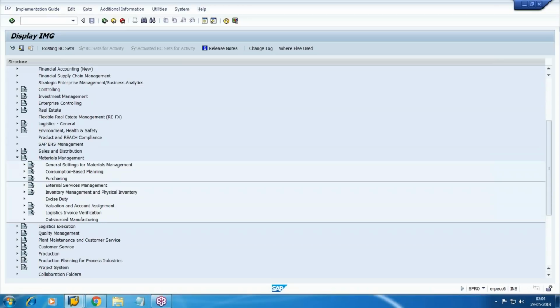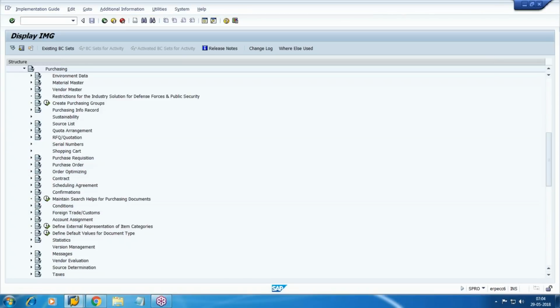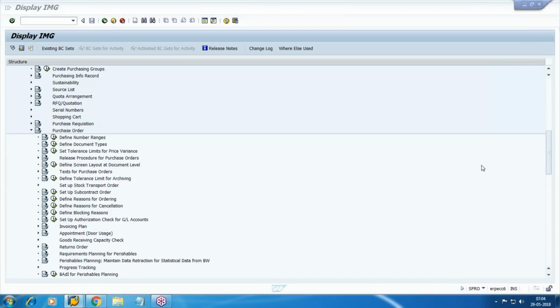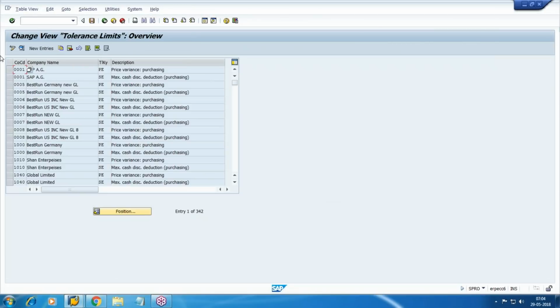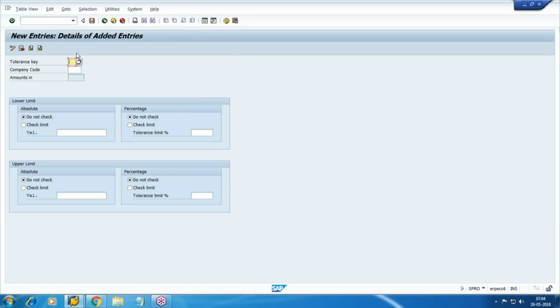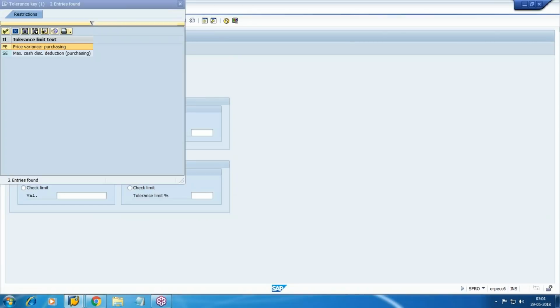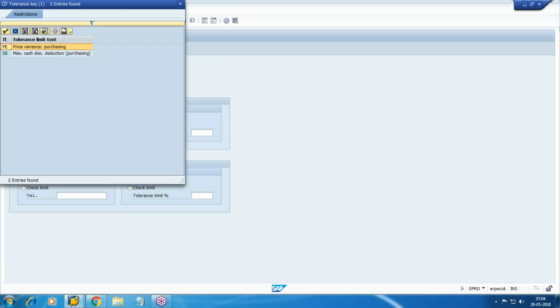Material management, purchasing, purchase order, set tolerance limit for price variance. If you see here, the tolerance keys are P and SC. For this price variance, we need to set some variance limit like lower limit, upper limit. If the price is something different, then up to what extent will the system accept it.